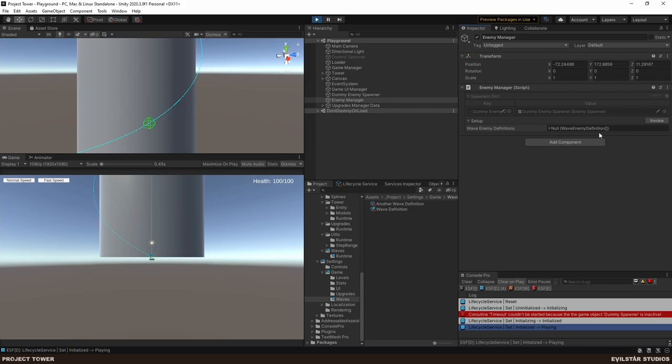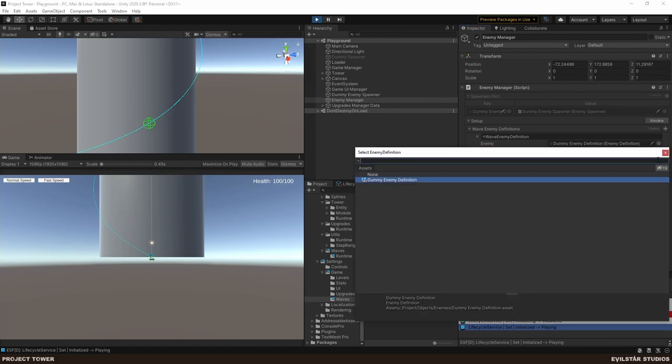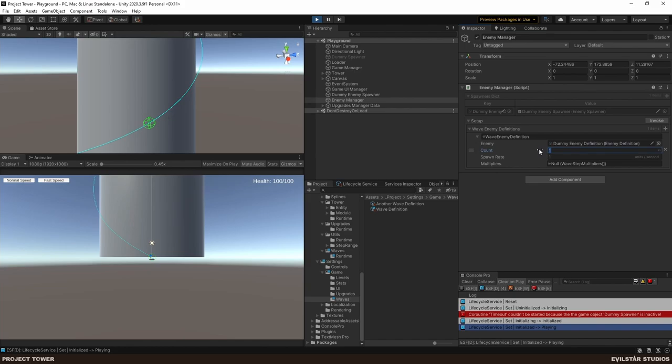Let's play. Set up. Oh yeah, that's okay. Let's add a null. No, I can't do that. I have to define it here. So dummy enemy. We will need the wave manager to use the actual asset, the wave asset. So let's say I want 10 enemies and I want them at a spawn rate of, let's say 5, why not?